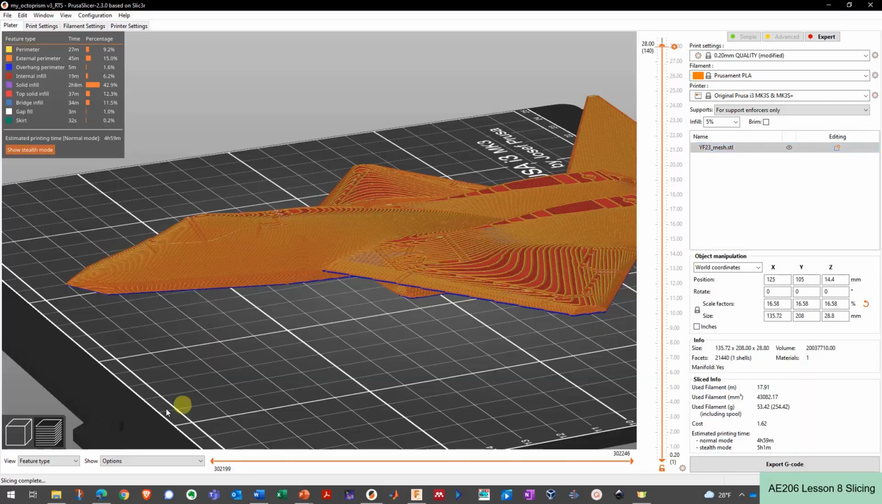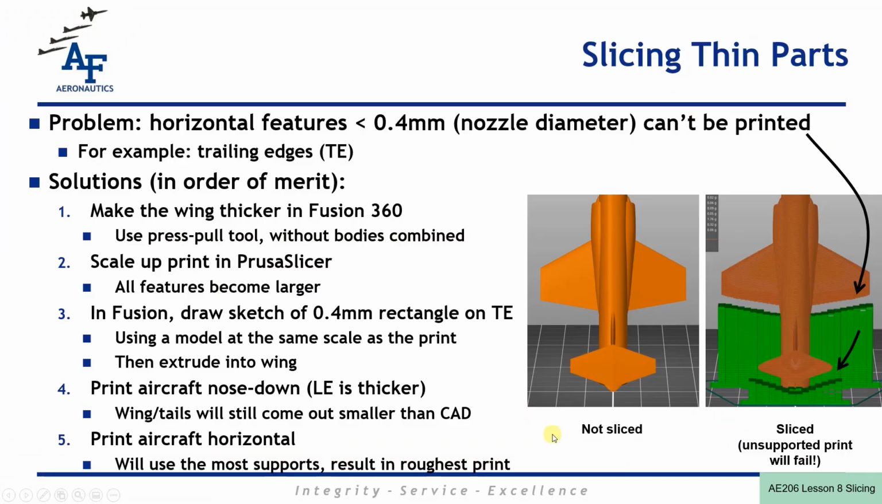The other thing that I want to warn you about is trying to print and slice thin parts, okay? The nozzles that we have on our printers are 0.4 millimeters wide. So it's physically impossible for the printer to print a feature that's smaller than 0.4 millimeters wide, and the printer will just ignore any features that are smaller than that.